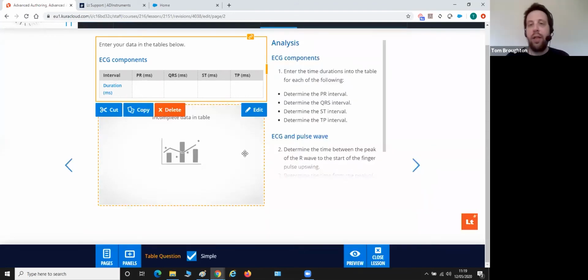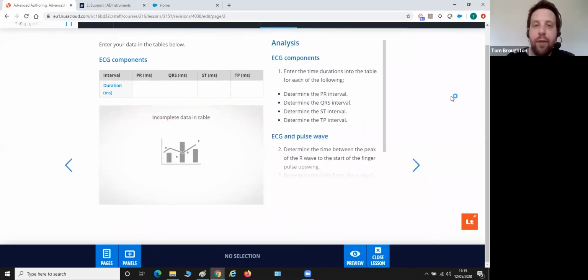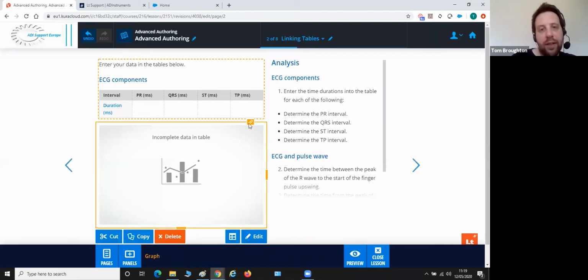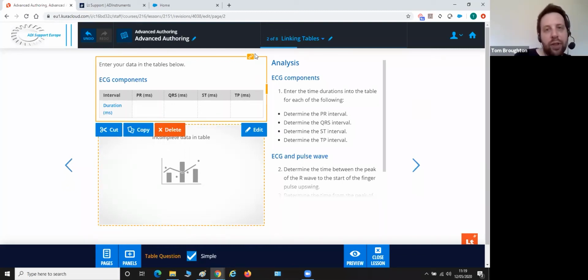Okay, so just bear in mind that graphs require a table. They won't be plotting until at least one data set is filled in by the students. And you'll also notice that there's a little linking icon here telling us that this graph is dependent or tied to another panel. Same with this table, it's telling us that its features are linked to another panel on this page.